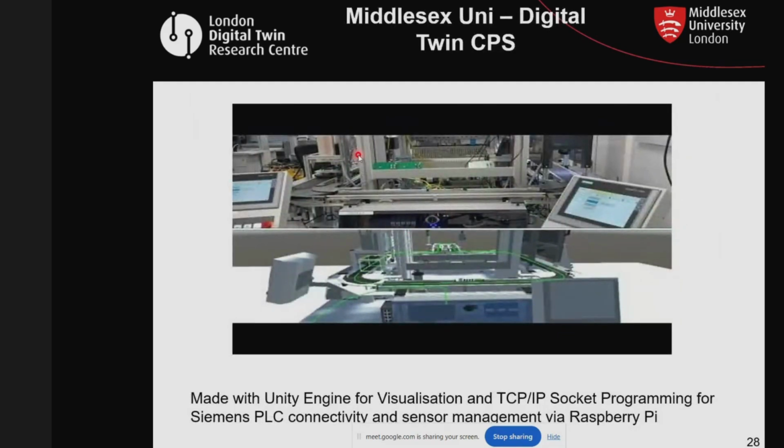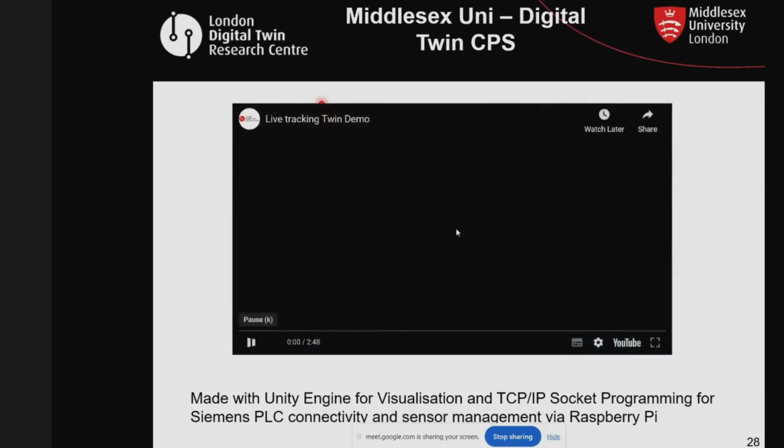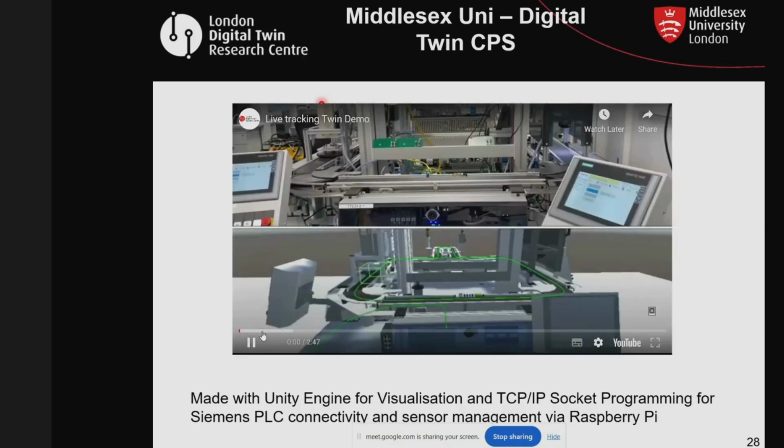Like I said, that's the Middlesex University's CPS digital twin. So we have plenty of. If you subscribe here, for example, to London Digital Twin Research Center, you have plenty of useful information and videos that are available there. And also the workshops and the events that we do at the London Digital Twin Research Center, they are all recorded, and there are lots of playlists available. So this is our version, just to give you a quick brief overview.